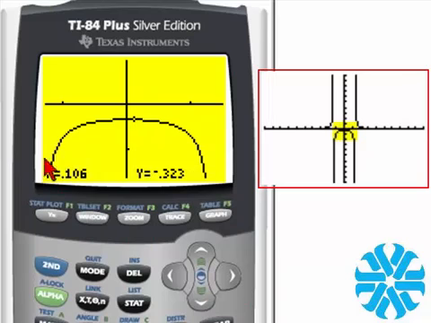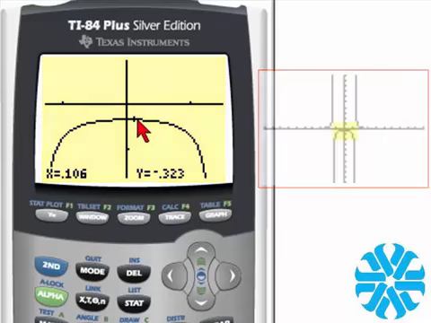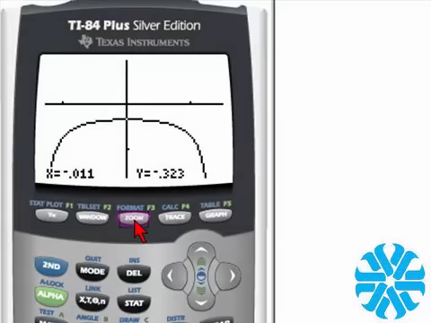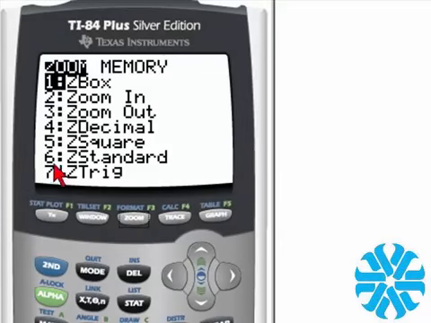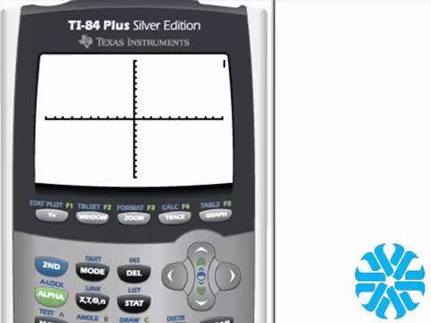and if you notice, it gives you the coordinate of the x value and the coordinate of the y value. So the ordered pair right here is going to be 0.106, -0.323. Let's go back to the zoom window and press number 6 for zoom standard. And let's do another zoom.